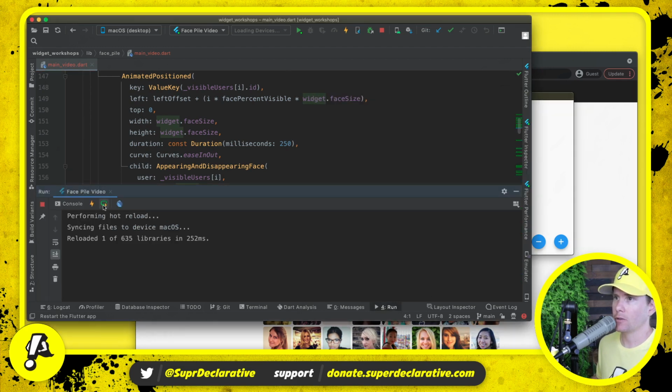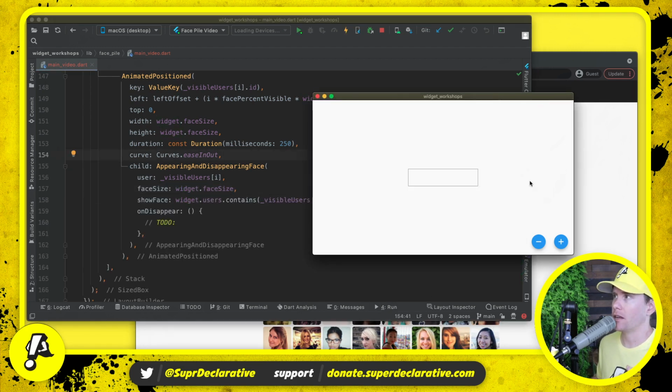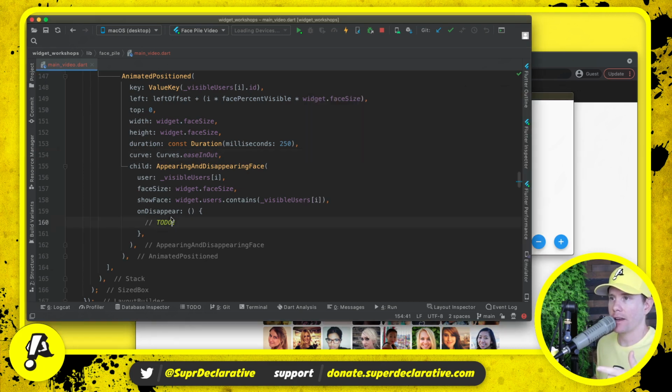Again, let me do a hot restart to get us back to a good known state. And I'll say add. Okay, now remove. They removed, but notice that our layout is wrong. Why is our layout wrong? Our layout is wrong because even though the animation is running, we never implemented on disappear. So we're still showing the widgets. They're just invisible because they disappeared. We need in on disappear, we need to remove those widgets.